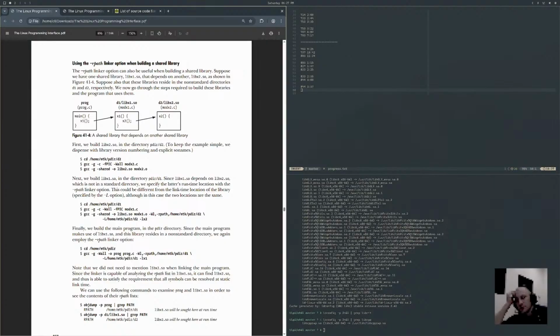Using the -rpath linker option when building a shared library. The -rpath linker option can also be useful when building a shared library. Suppose we have one shared library libx1.so that depends on libx2.so, as shown in figure 41.4.